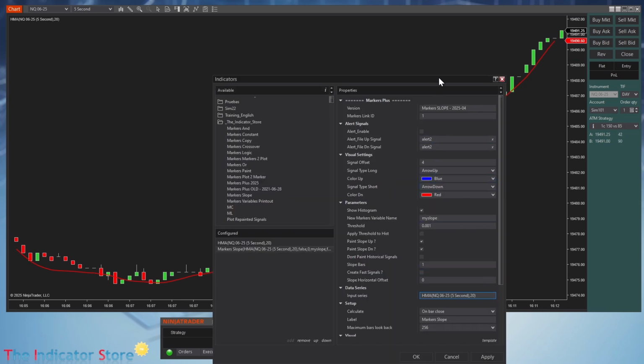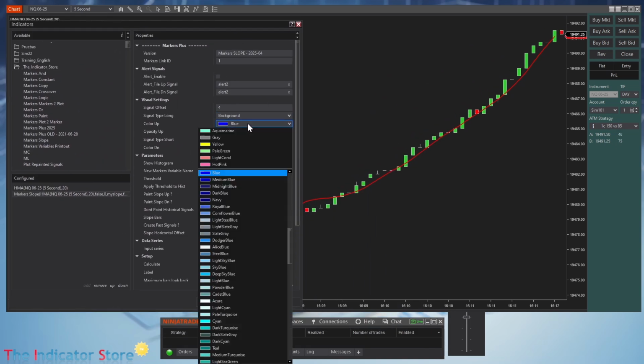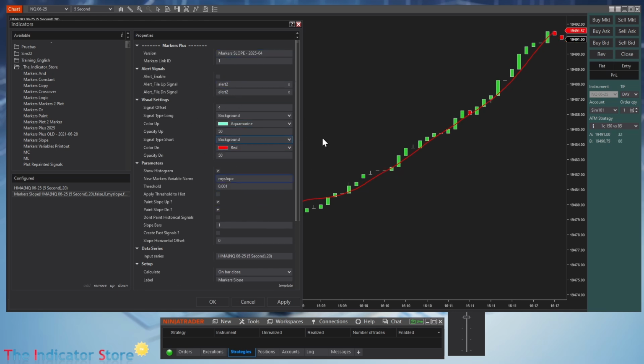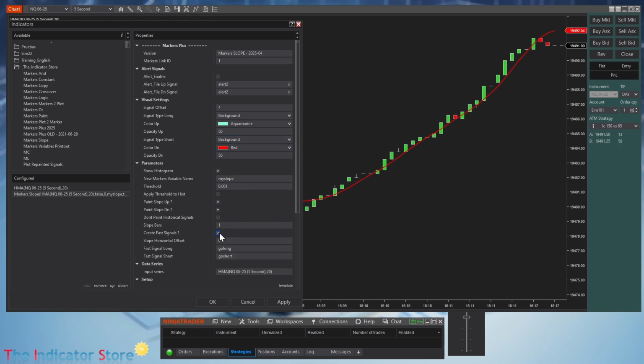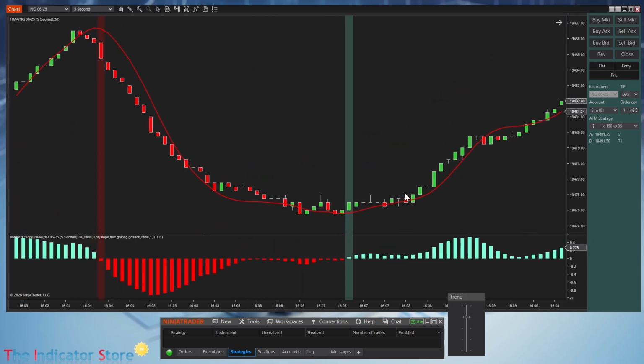And as a visual signal, I want to paint the background in color blue and red. Okay, this is visual. I also want to create fast signals. So when it paints in blue, it also creates the fast signal go long. When it paints in red, it creates the signal go short. As we can see here, a long and a short.